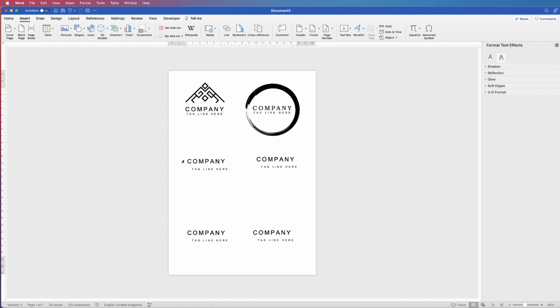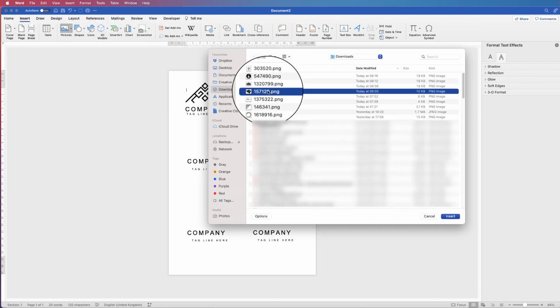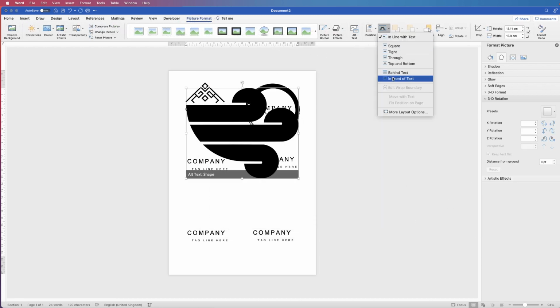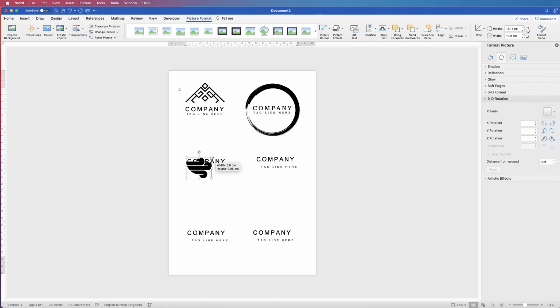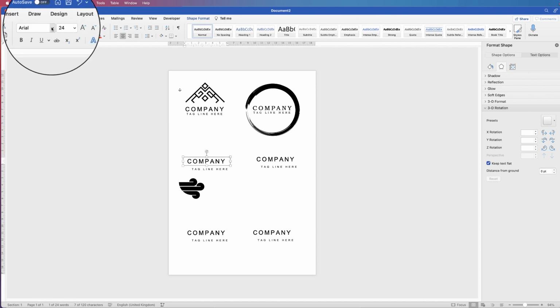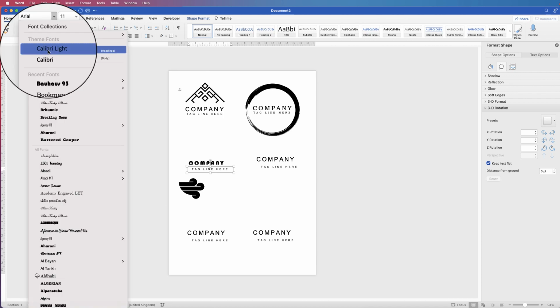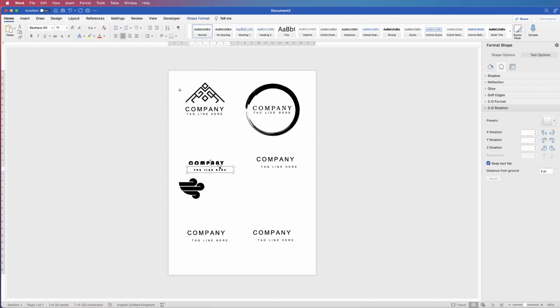The next logo I'm going to do is where we've got the image to the left of the text. So again, let's go to Insert, Picture, Picture from File. This time we're going to choose a wave icon, select Insert. Again, wrap text in front of text, reduce the size. For this one, we're going to select a different font, this one here, and let's just change that one as well and move them down. We just need to expand this box a little bit. There we go.